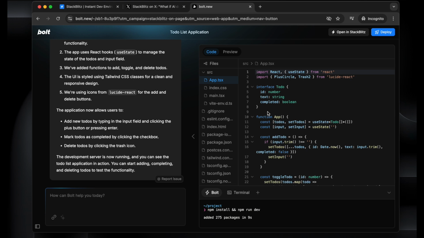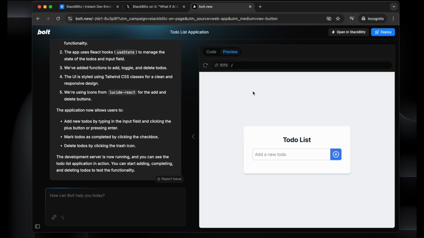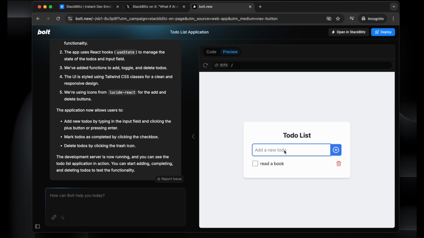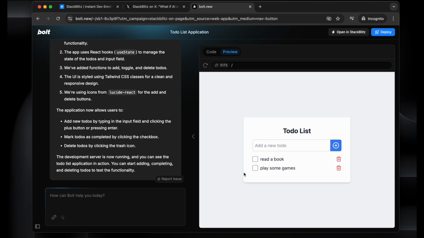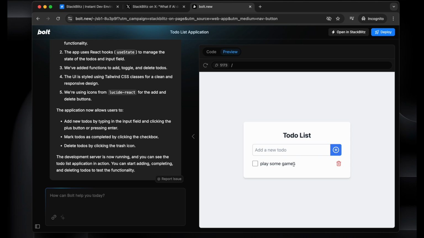We have the code, and we have the preview of this thing. It's running in the dev environment, and if I add a to-do, here we have this coming into the list, and if I add some more, and if we click this checkbox, it's getting marked. If we click another one, and we can delete a to-do as well. So you can see this is kind of next level astonishing.